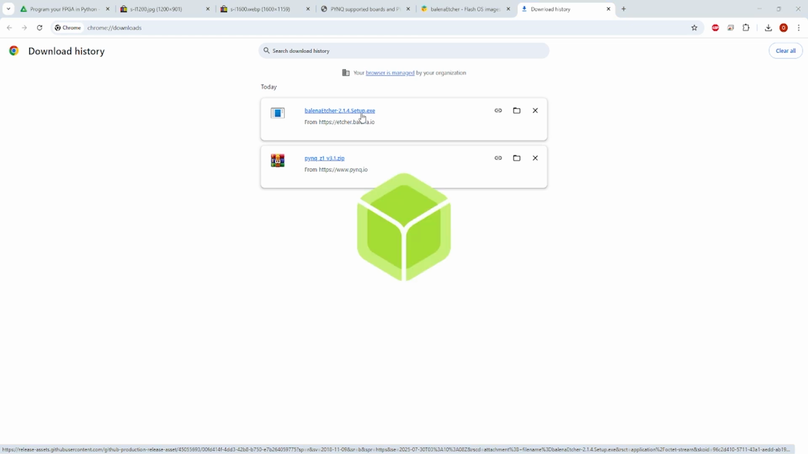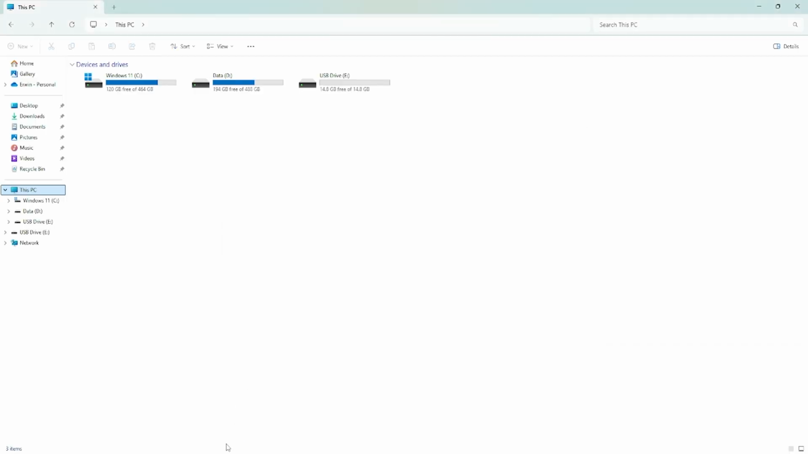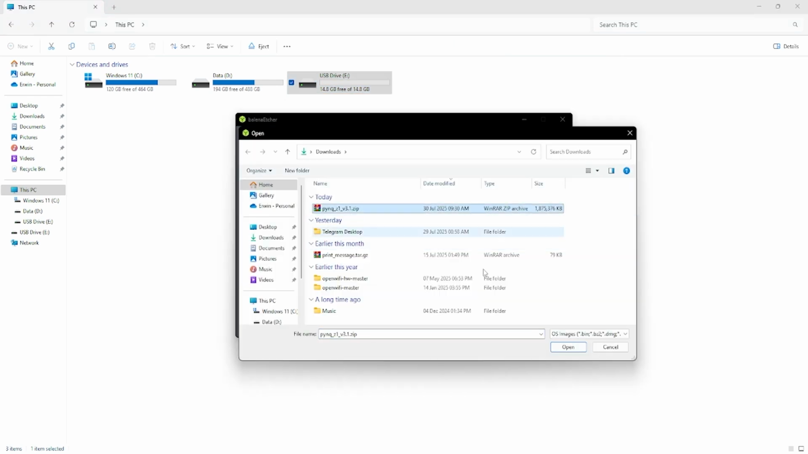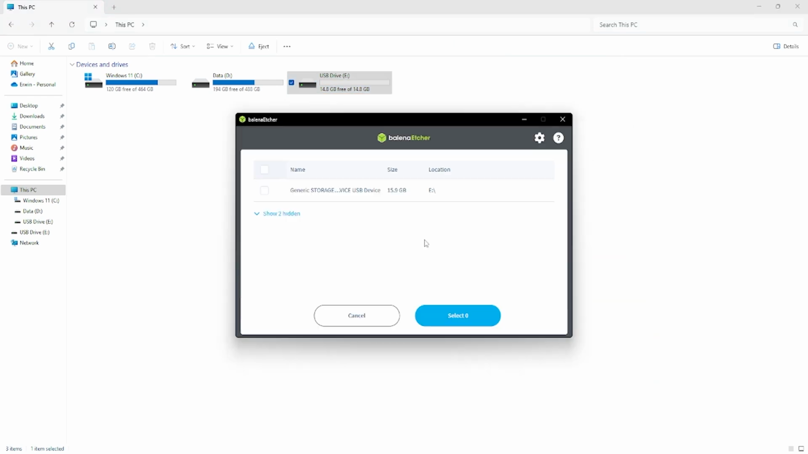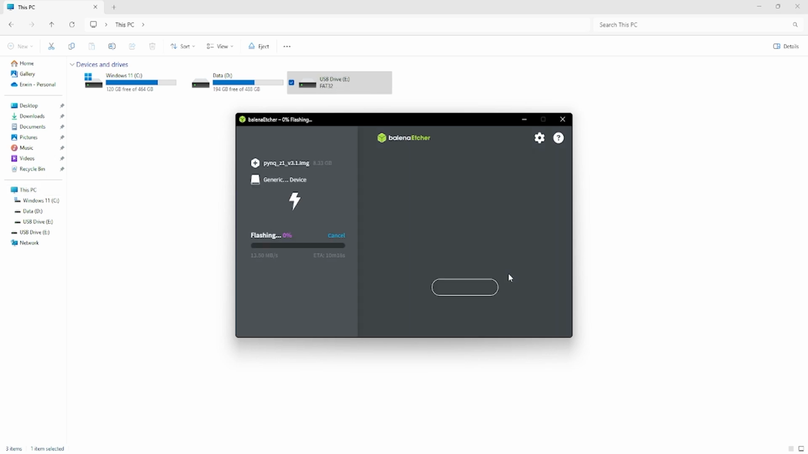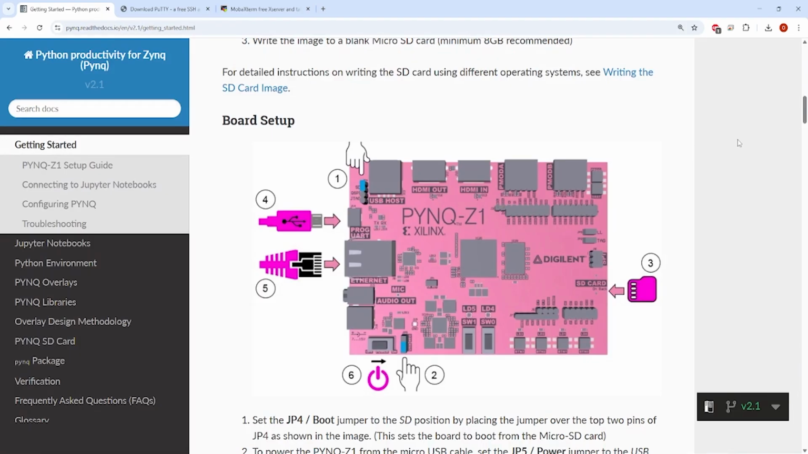Start Balena Etcher, then insert your microSD card into your laptop or computer. Open the image file you just downloaded. Select the target device. Make sure to choose the correct drive, as the process will erase its contents. Finally, click the flash button to begin. Wait until the flashing process is finished. After the flashing process is complete, you're ready to boot up the board.